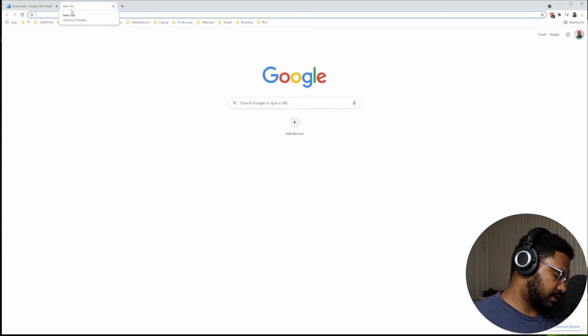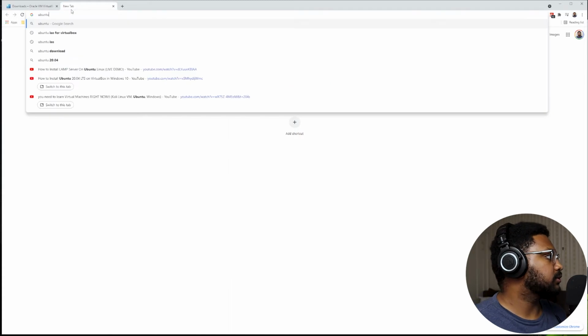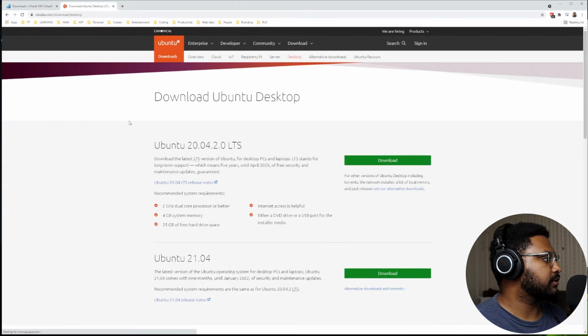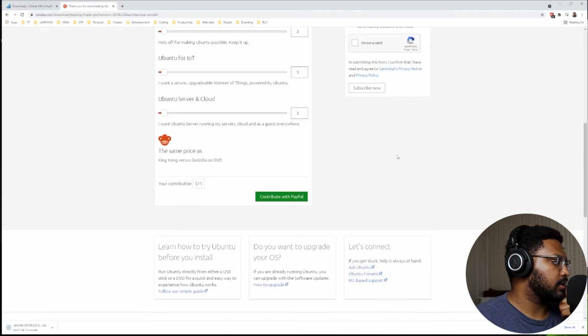So I'm just going to go ahead and search for Ubuntu ISO. I'm going to download Ubuntu Desktop. I'm going to do the LTS version. I'm pretty sure the LTS version just means it's supported. I'm going to go ahead, download. This is going to take a little bit, I think.